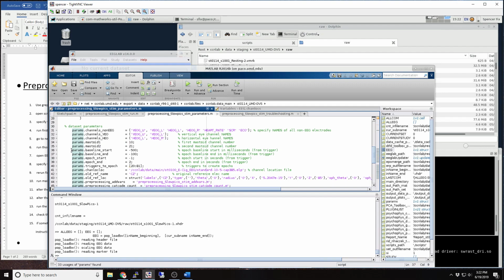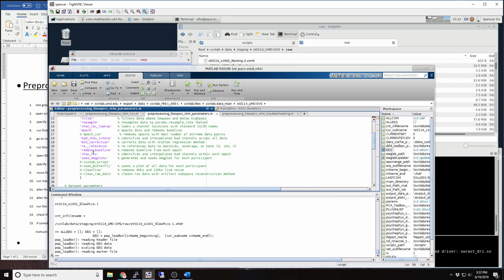Then here we have the baseline start and end. So this is for ERP purposes, or actually it's really for baseline correction. Once it epochs, it will take the mean value in each epoch in this time window, and then subtract that from every data point to baseline correct. And that's right here, remove baseline. It's one of the steps.